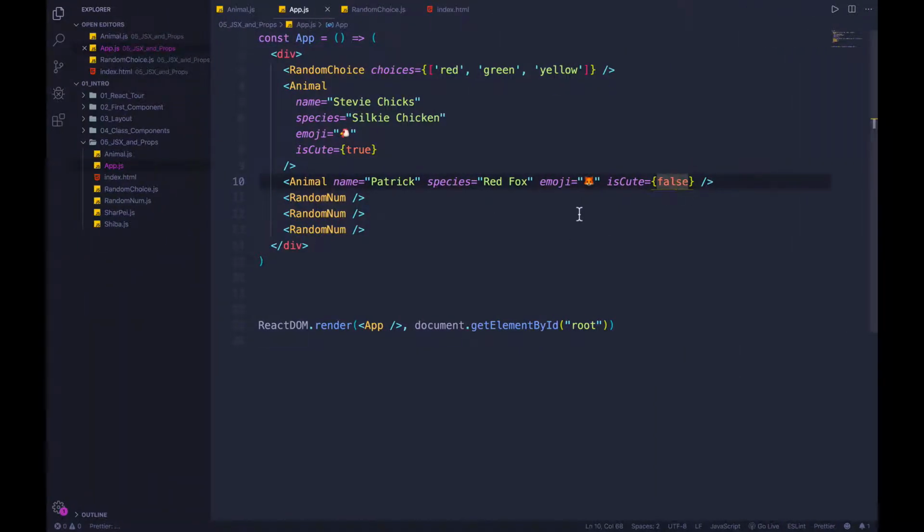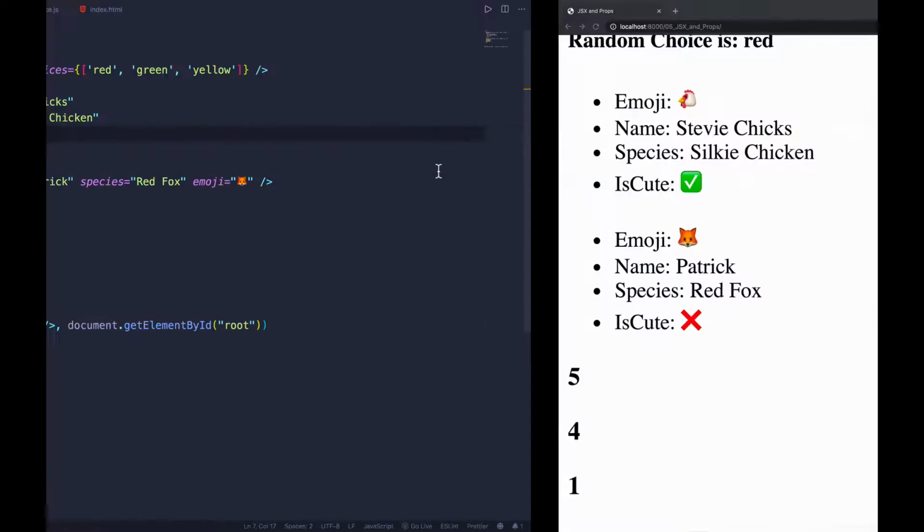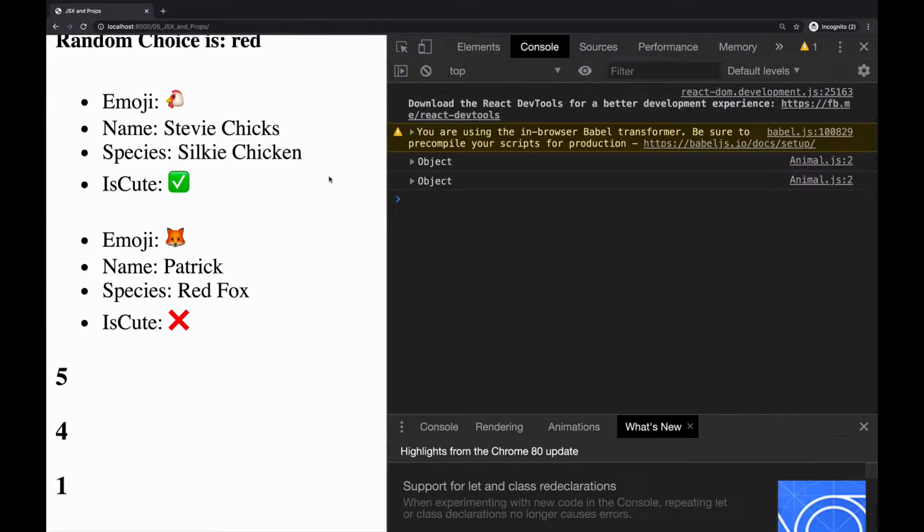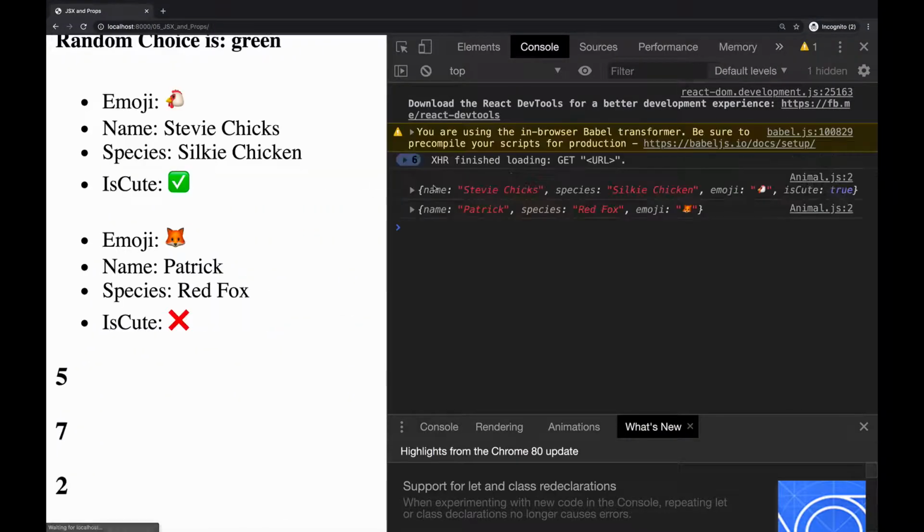One quick note about Boolean props. You can pass true or false as we're doing here, but something you'll see relatively commonly is to do this and not pass in a value. Just the mere presence of isCute is going to set it to be true, and if we don't pass it in, it will be undefined. So are we still printing our props? Let's double check here. All right, so I'm going to refresh.